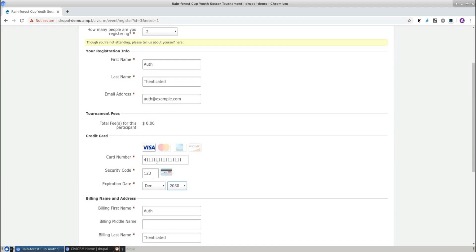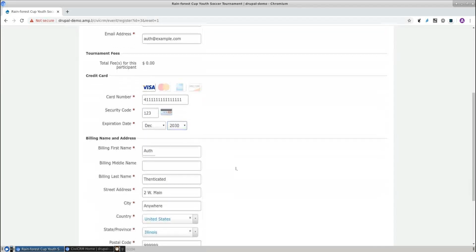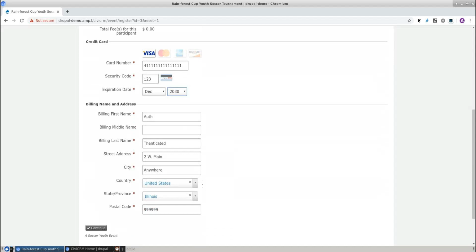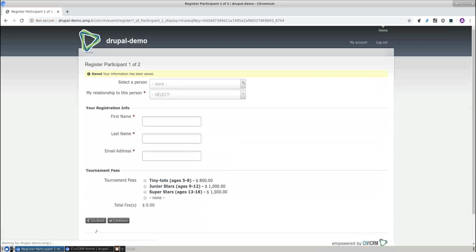So I'll enter the standard test information here, test credit card, and it already knows my billing information because I am logged in, and I'll say continue. So it says your information has been saved, and now we're about to register the first of 2 participants, my son and my daughter. So here it offers me a chance to select a person from among my list of known related contacts. So I can just type, my son's name is Son. Let's see, aha, here he is.